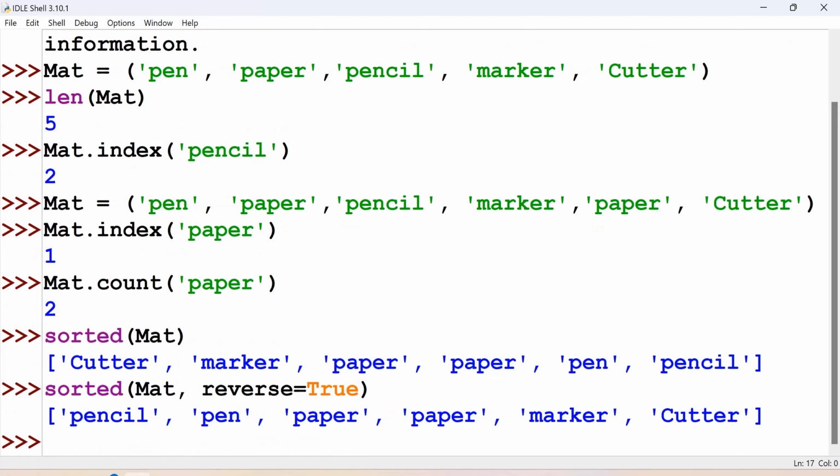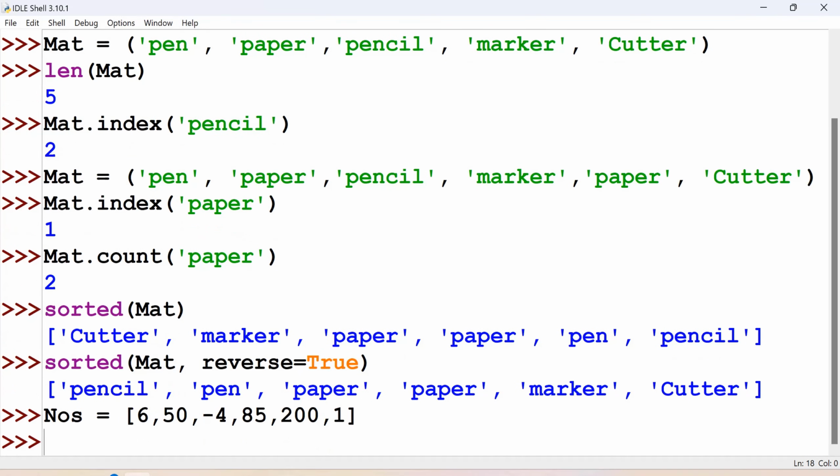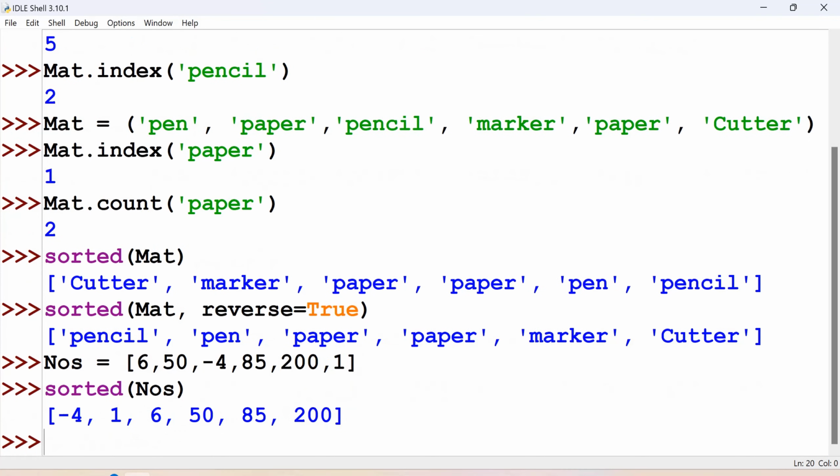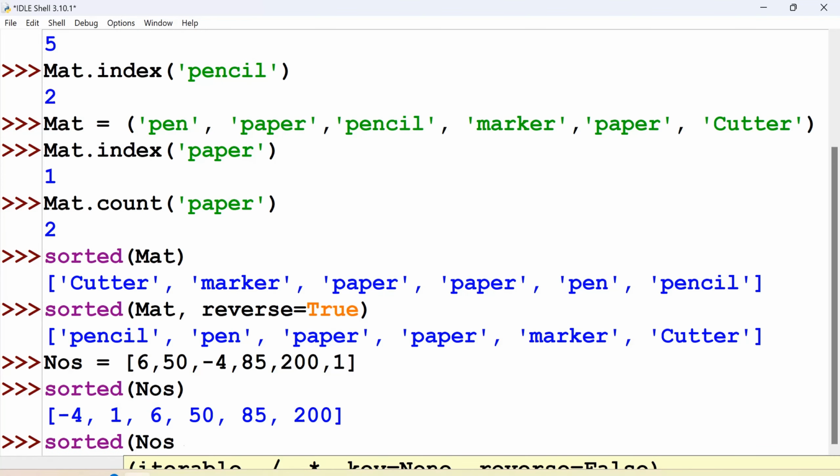If all are strings, it will be sorted according to the lexicographical method. In case of numbers, if I say NOS equal to 650, minus 4, 85, 200, 1, now I say sorted of NOS. So it is sorted according to the value. In case we need reverse order, we can again give sorted NOS with reverse is equal to true.